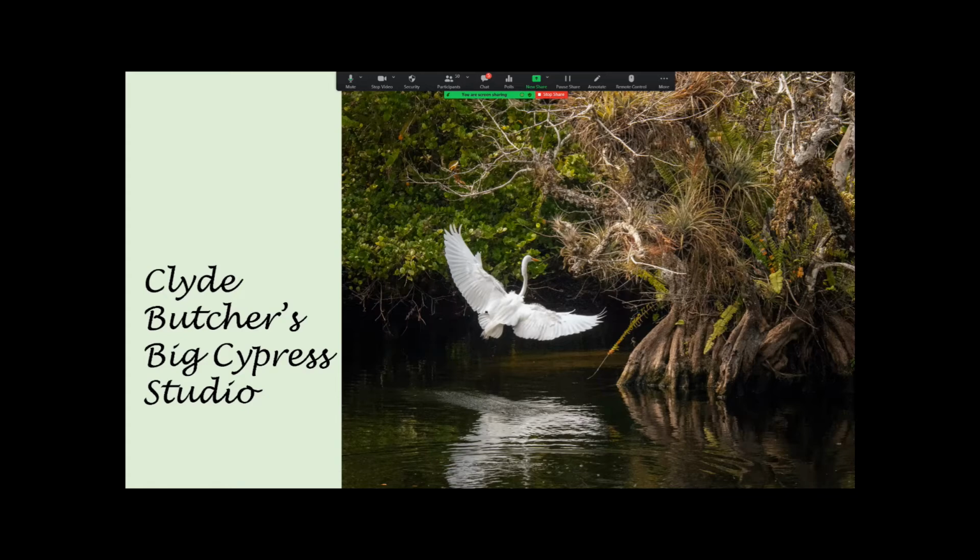This particular picture on this sheet is one of my pictures. I posted it here because it was taken from the parking lot of Clyde Butcher's studio. Right next to the parking lot, there's this wonderful wetland area with beautiful cypress trees, always has birds and other animals in there for you to photograph.